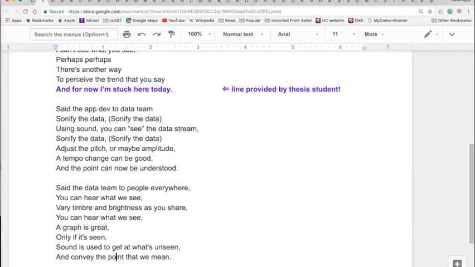Adjust the pitch, maybe amplitude or a tempo change. It can be good, and the point can now be understood. We'll send the data team to people everywhere. Now you can hear what we see. Vary timbre and brightness as you share. Then you can hear what we see. Oh, a graph is great, but only if it's seen. Sound is used to get at what's unseen and convey the point that we need.